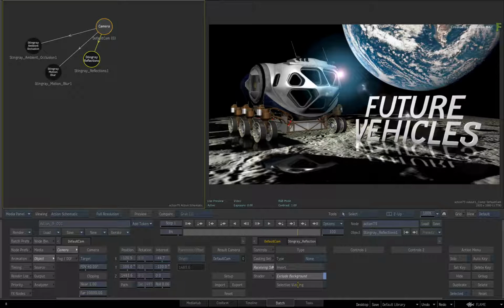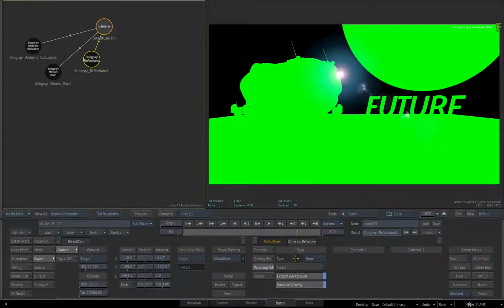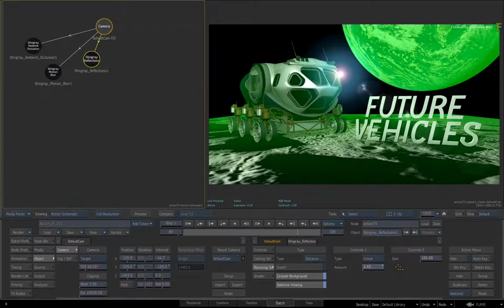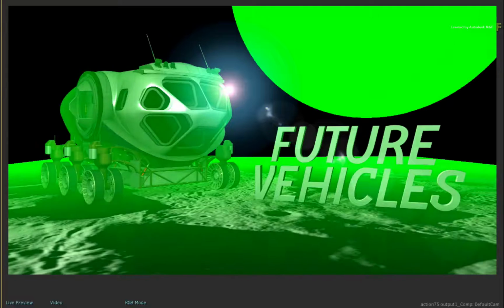If you enable selective viewing, you can see the overlay is a flat color, meaning everything has the same reflective value. Now you could switch this to distance and adjust the linear amount. This applies reflectivity based on the distance or Z-depth render pass. But I want the ground surface to be the most reflective.